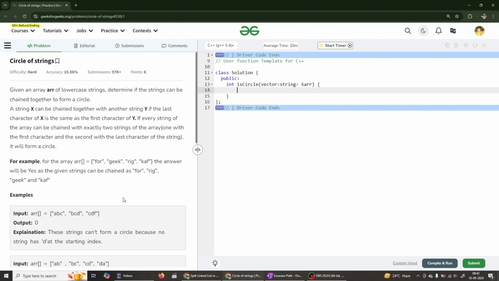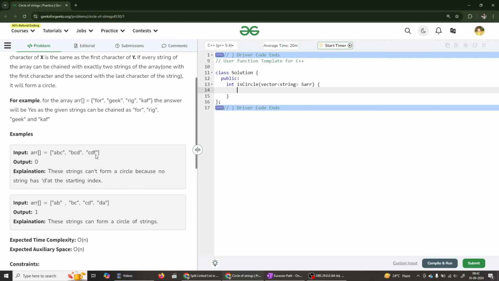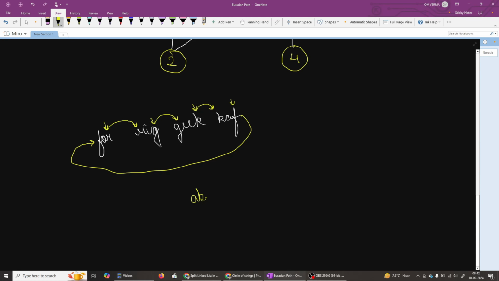I hope the question is clear. Basically, we are given an array of strings and we have to find whether the chaining is possible or not. In this example, ABC, BCD, and CDF: the last character of ABC, C, we can connect to C. But what about F? Is there any string whose starting character is F? No. So chaining is not possible.